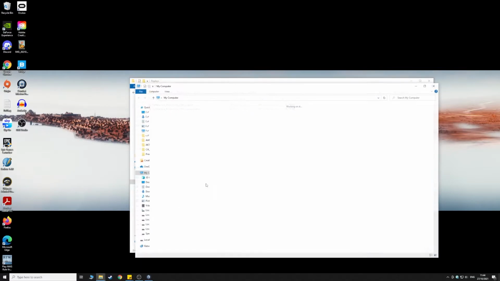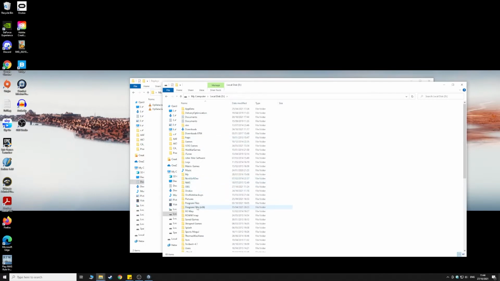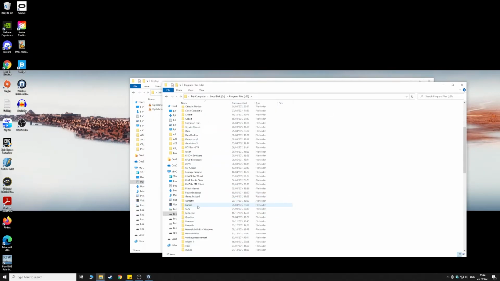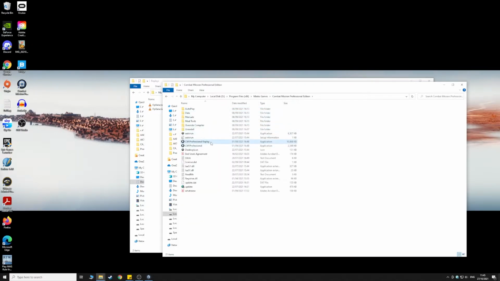I'm going to open up a new window for this. Okay, so what I'm going to do is navigate to the install folder of Combat Mission so that we can actually watch the replays. So that's on my D drive. Program Files x86, then it's Matrix Games, Combat Mission Professional Edition, and you'll see there's a second application. This is the main one, and there's one called CM Professional Replay. What we do is just load that up.